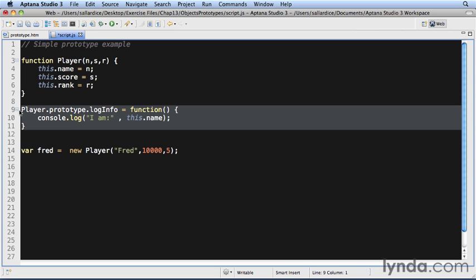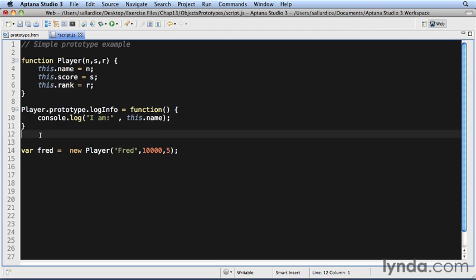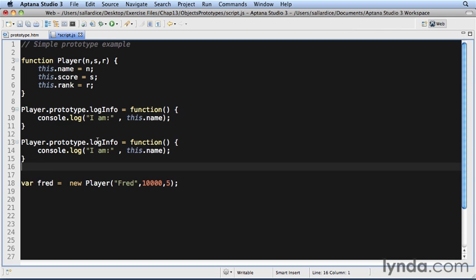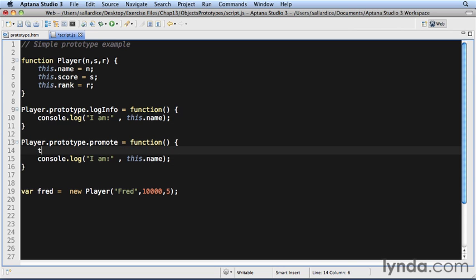I could add another one in here, keeping the same general format. I'm going to say player.prototype. Well, let's give this one a promote method. And when promote is called, it's going to say this.rank plus plus. Add 1 to whatever the rank property of the current object is, and then we'll write out a message that says my new rank is this.rank.